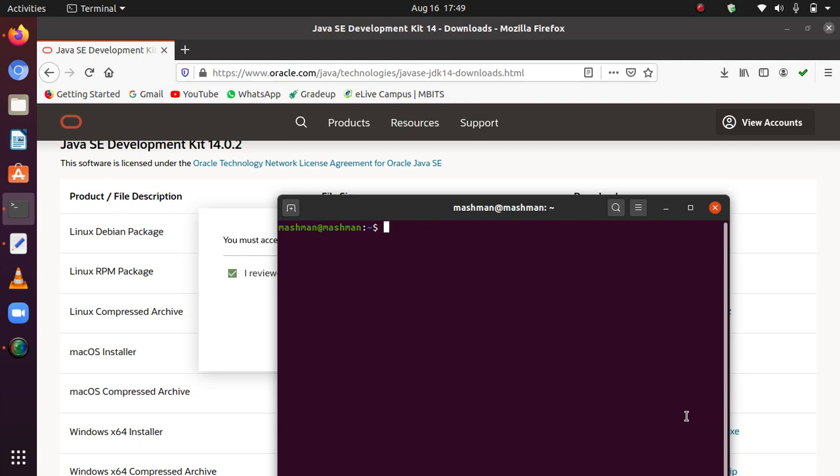It is a 158 MB file, and if the network speed is very high, it will take only 2-3 minutes to download. Then open the terminal for installing it. Just change the path to my folder, that is Downloads. By default all the downloaded files are saved in that folder.